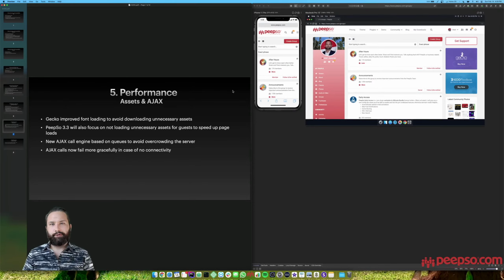We are also working on our AJAX engine, improving it. In order to implement new features that are based heavily on microtransactions, which are very tiny AJAX calls that are loading very small items, we needed a new engine that will allow us to create a queue of those calls instead of trying to fire them all at once, because on certain servers, one user can only run a certain amount of calls at a given time.